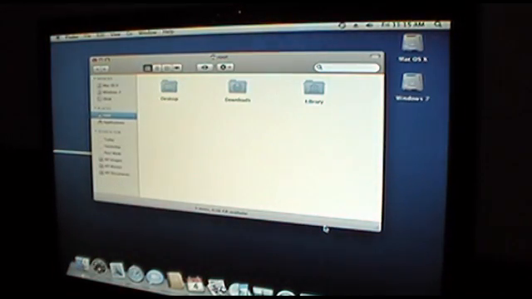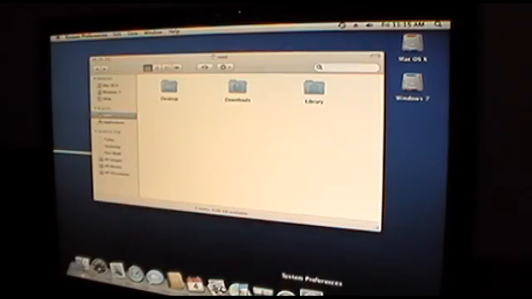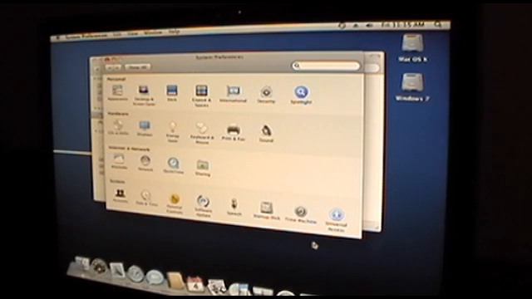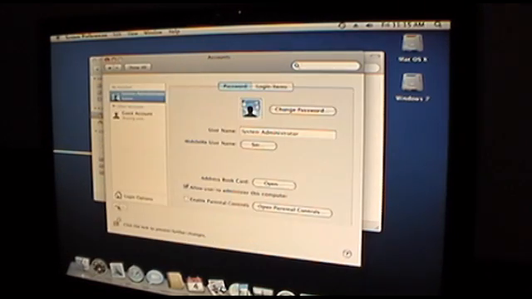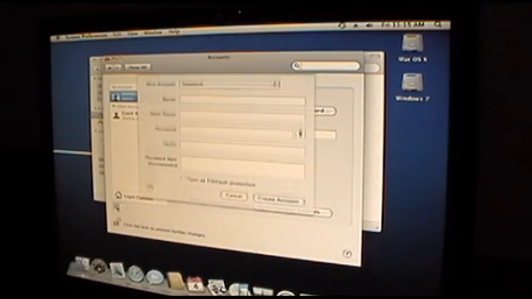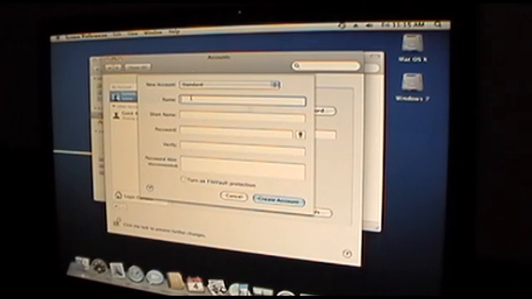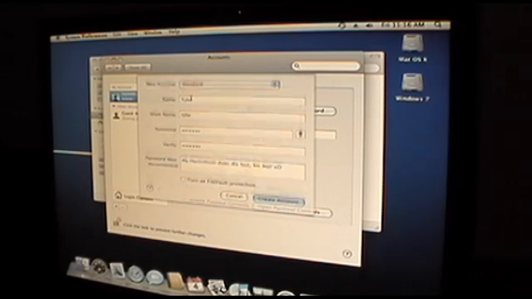But wait, we aren't finished yet. Open System Preferences from the dock at the bottom of the screen. From the bottom left of the window, click on Accounts, and click the plus button to make another account. Simply fill out your name, short name, password, and password hint. Click Create Account from the bottom of the drawer.